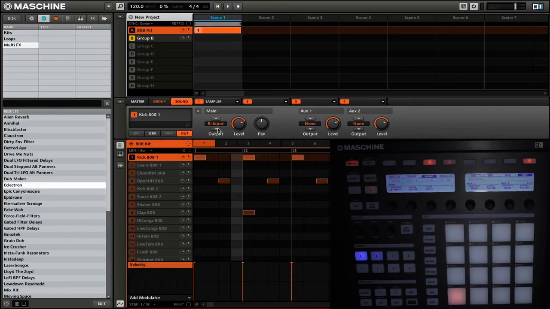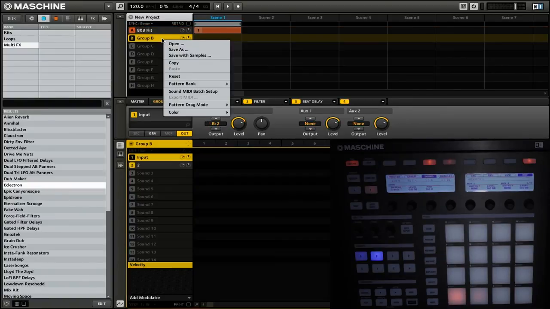Because the MultiFX are really just groups without any sounds, you can save them the same way that you would do a custom drum kit. To save a new MultiFX preset, simply go to the group that has the effect that you want to save, right click on the group, and then click Save As.